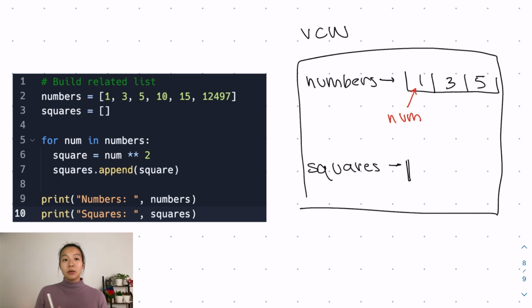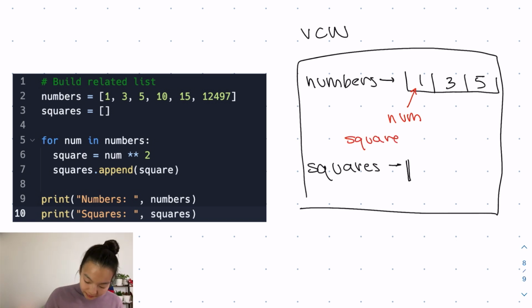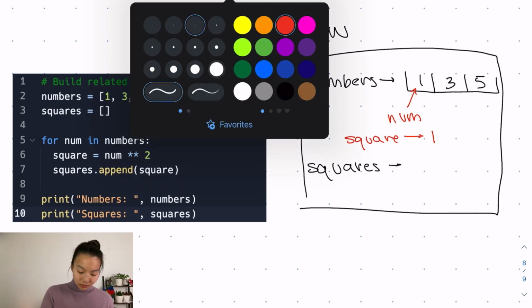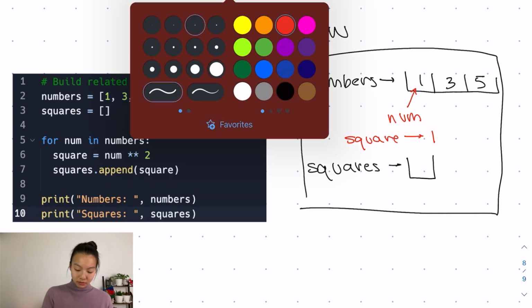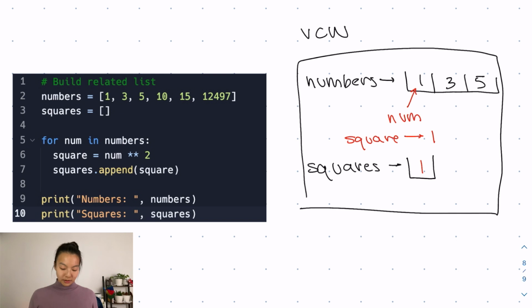So num right now is 1, right? And I'm actually creating another variable called square, and I'm setting that equal to num squared, which right now is 1. Then I take that 1 and append it to squares here. So now my squares is 1 long and it has 1 in there. Okay, so now I finished everything between those two lines.